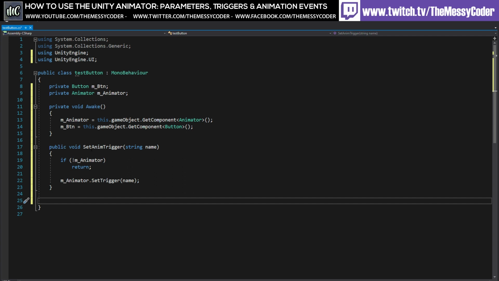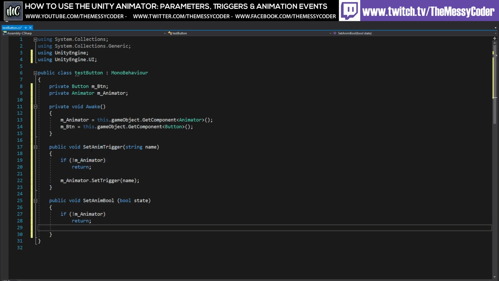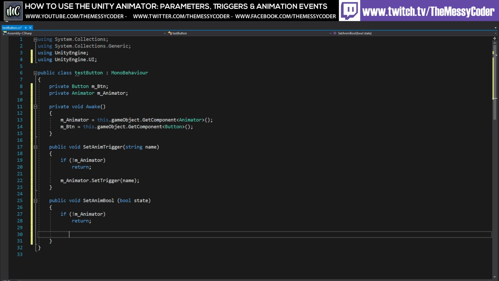Now we're also going to do a public void SetAnimBall. Now please tell me there's a better way of doing this. And in here we go, ball state. And bang over here. And I'm going to say again, let's just nick that from up here just to be safe. If there isn't an animator, then let's just get out of here so we don't cause an accident. And then I'm going to say mAnimator.SetBall.